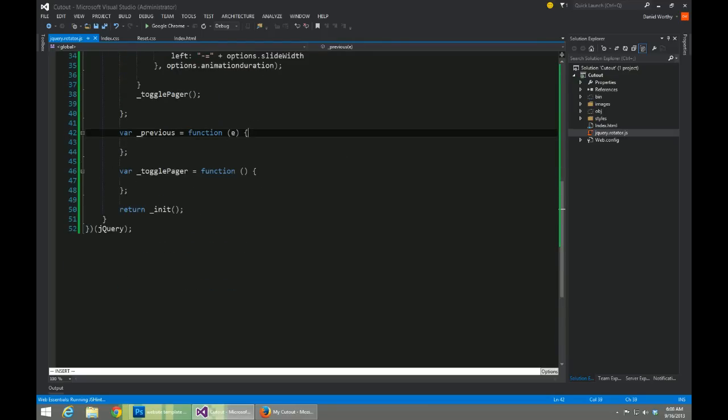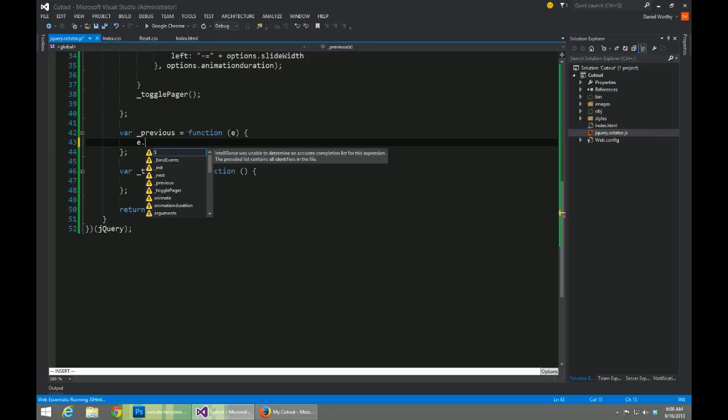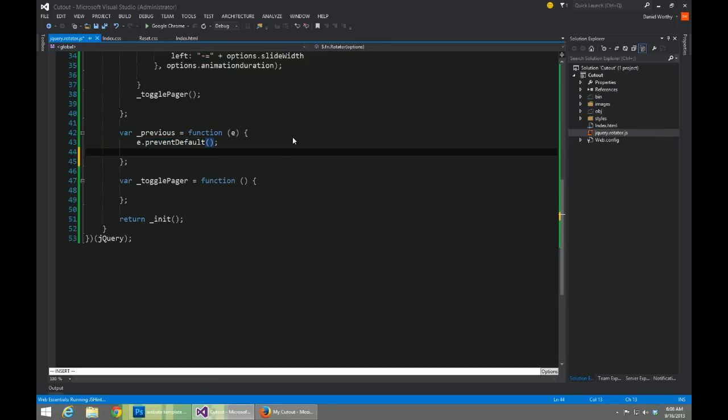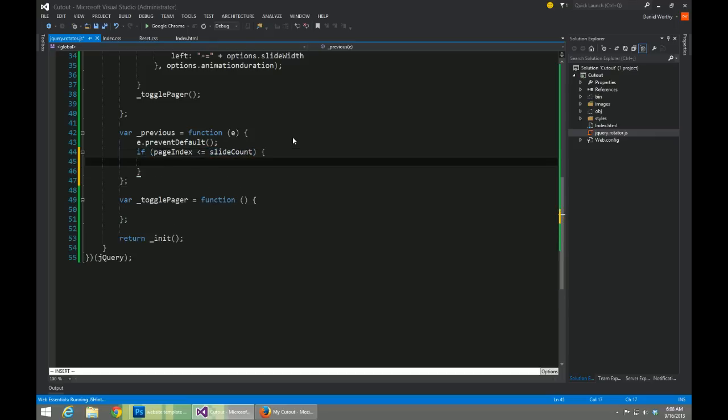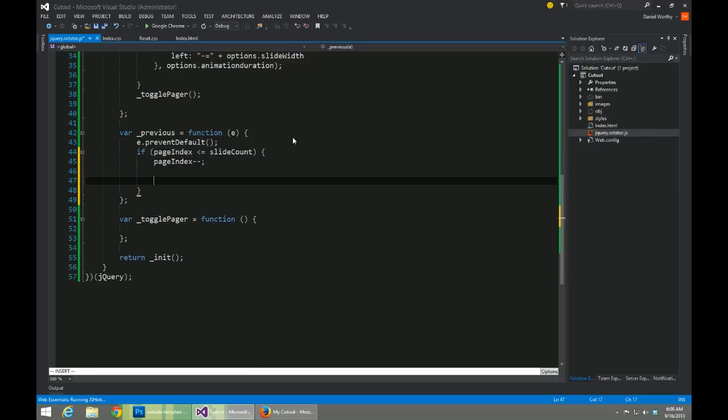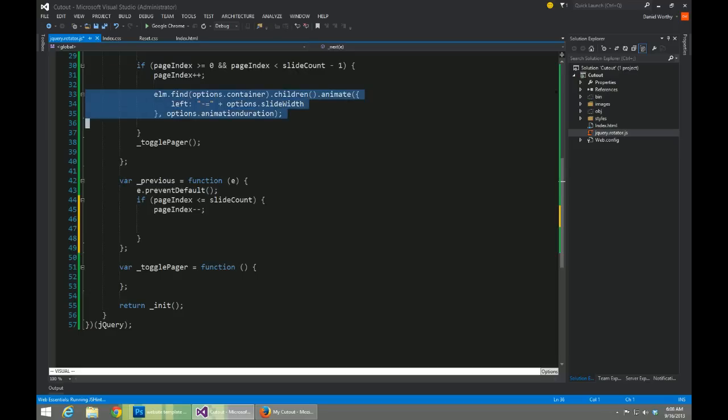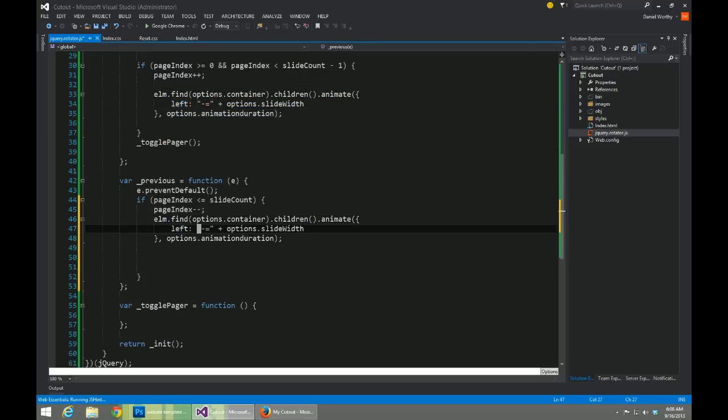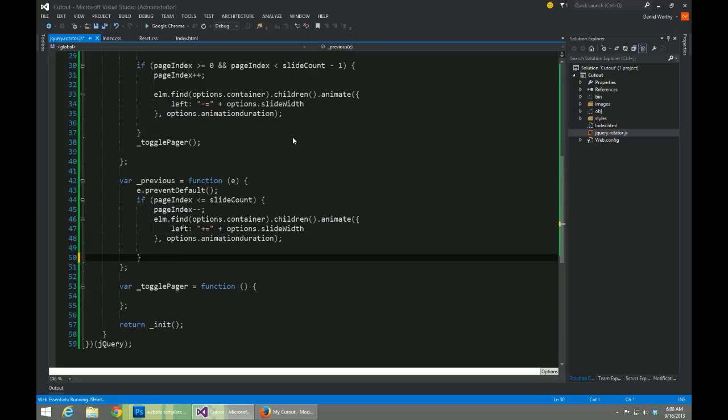So we need to code out our previous and our toggle pager still. So we're going to do the same e.preventDefault. Now if our page index is less than or equal to our slide count, we're going to decrement our pager. And we're going to do the same that we did up here. We're going to find an unordered list item, but instead of subtract, we're going to add, toggle pager.